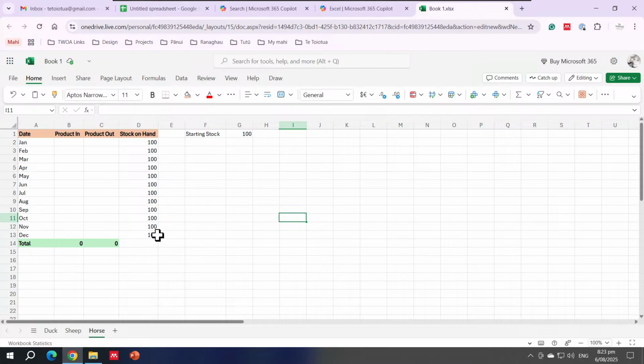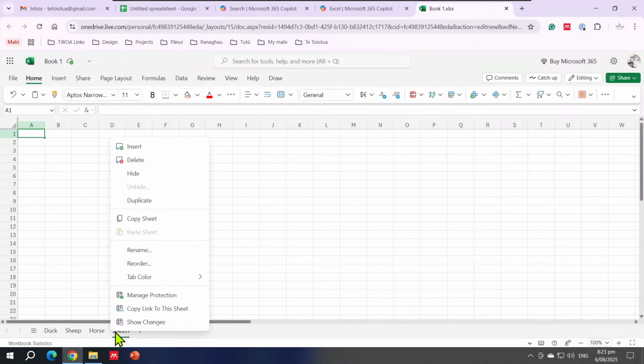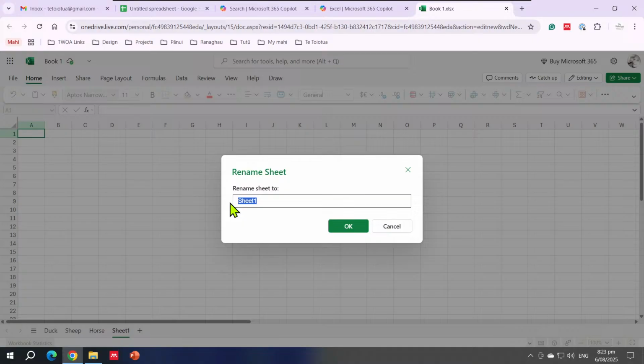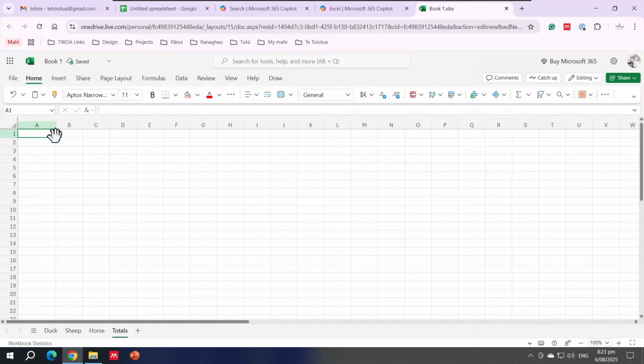Okay. So now what if I want to have totals of everything? Okay. I want one place where I see the final tally of where we're at. Okay. So I'm going to come here and I'm going to create a new sheet. I'm going to right click. I'm going to rename the sheet totals. And so I'm going to go current stock levels.